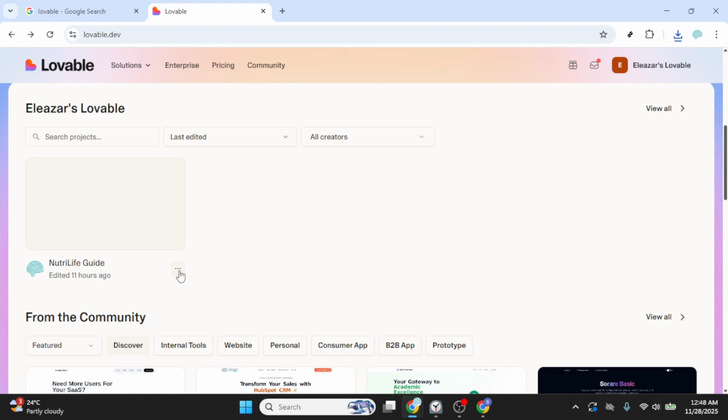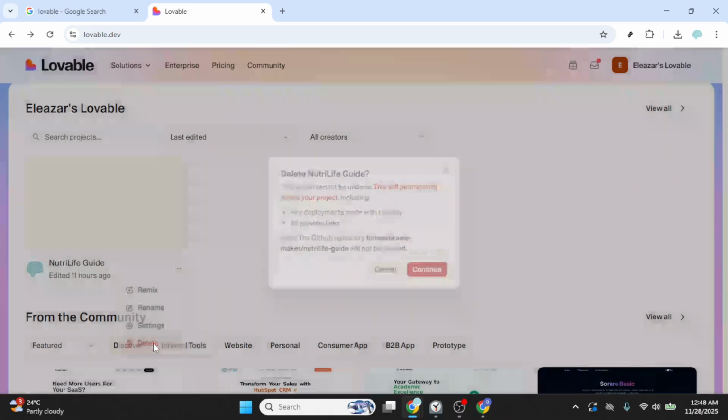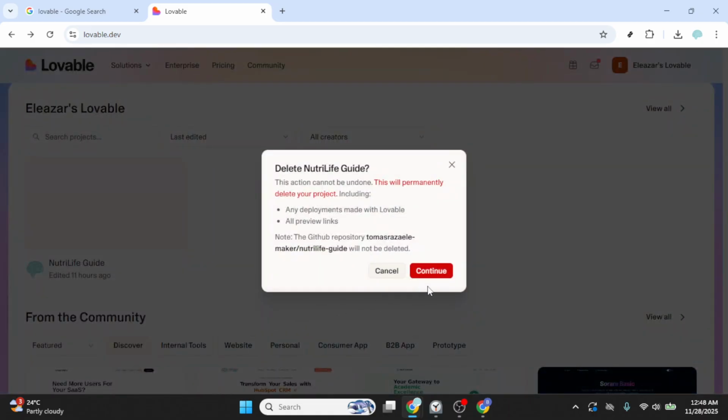Next, find the three-dot menu next to the project. This icon is commonly used for more actions. Click it to reveal the options for that project. From the menu, choose Delete. Lovable will now prompt you with a confirmation step, which is designed to prevent accidental deletion. When the confirmation dialog appears, click Continue to proceed.